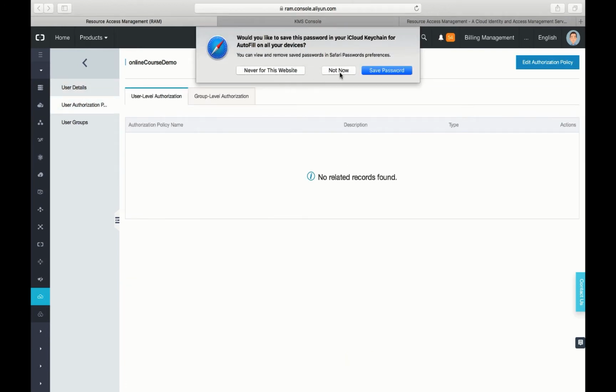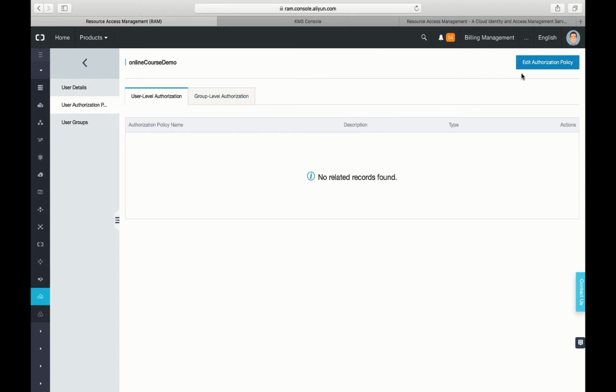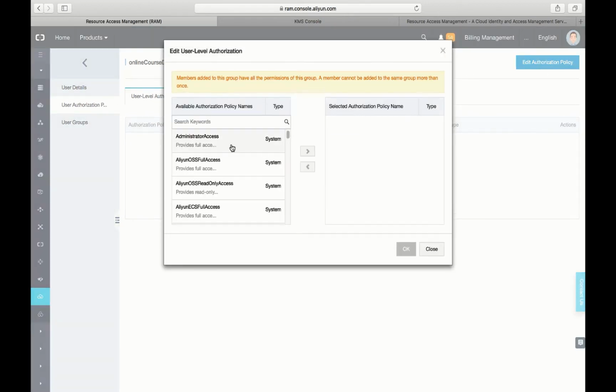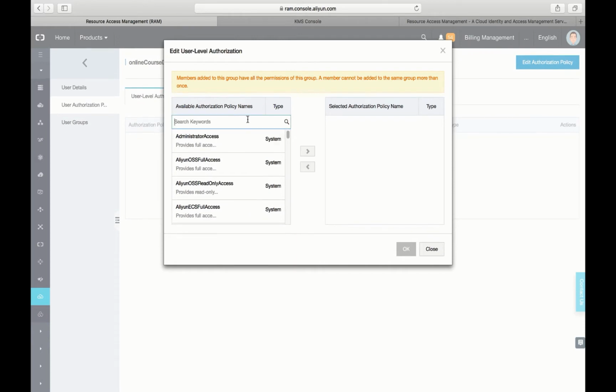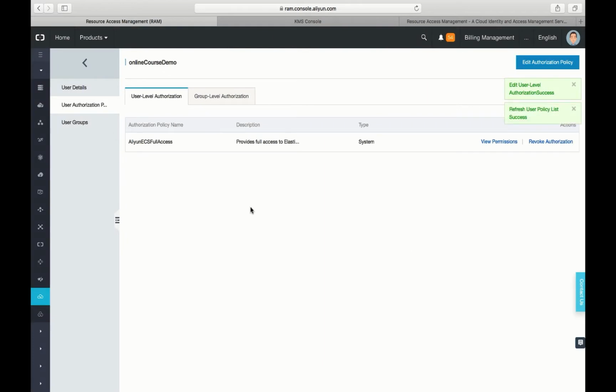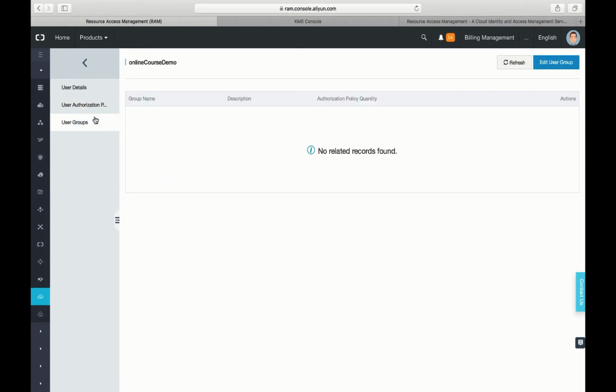Also, you want to give it the policy definition, and from here you can see all the previously defined policies. For example, we want to give it access to ECS. You can just search, and it has the ECS access policy. Put it here, then click OK. Now you have granted this RAM user the policy to access ECS. Also, you can create a group and add this user to the group.